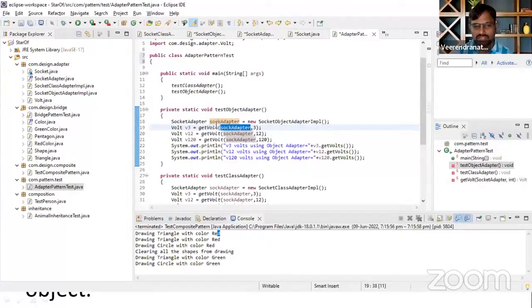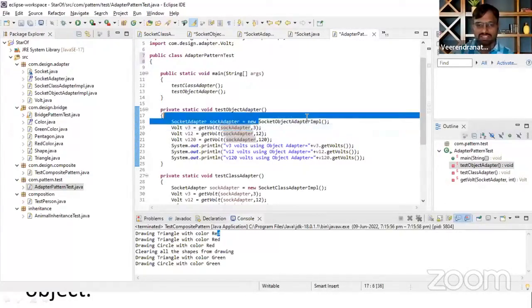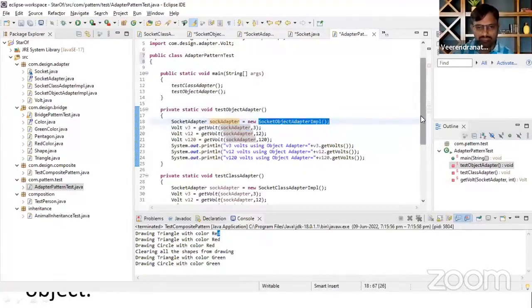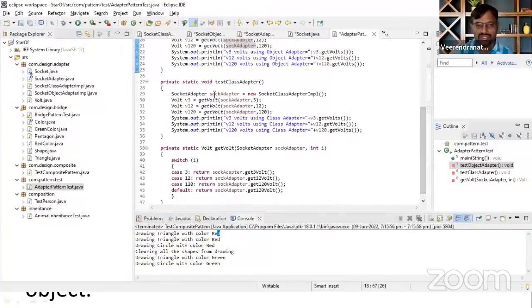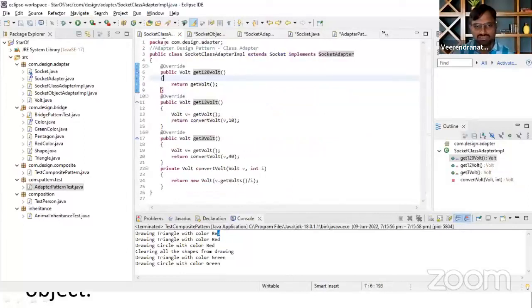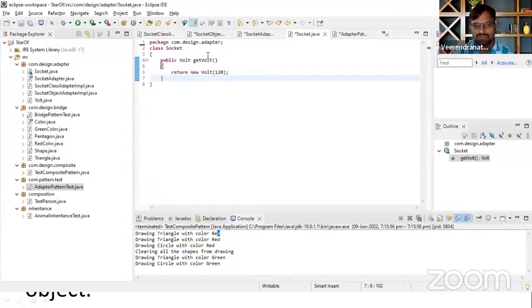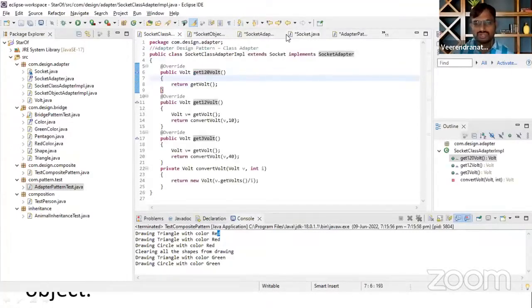So what is the sockAdapter? Sorry, I think we need to look at this. Okay, sockAdapter is the socket class adapter implementation. So what is it going to do? It is going to take up the call from getVolt and it is going to return a new Volt.